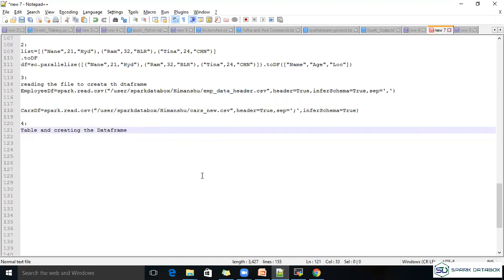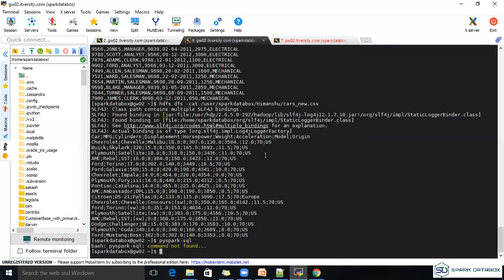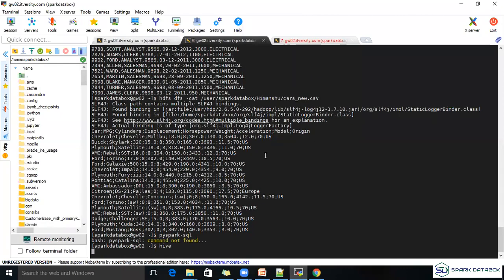Now let's see what I will be doing. I will be creating the data frame using the table. In this also we have two ways of creating the data frame. Let's see. So let's enter into the Hive shell.